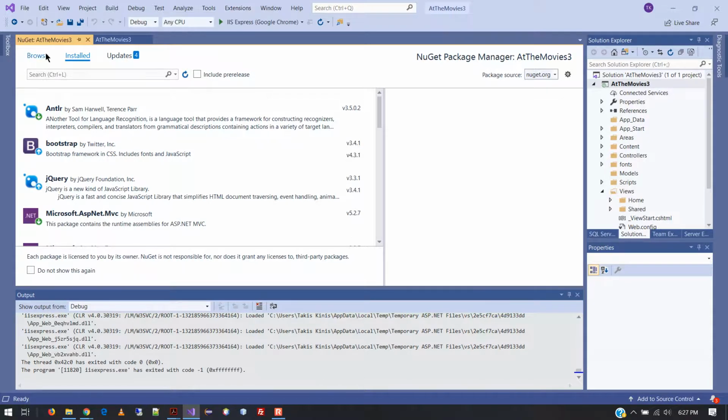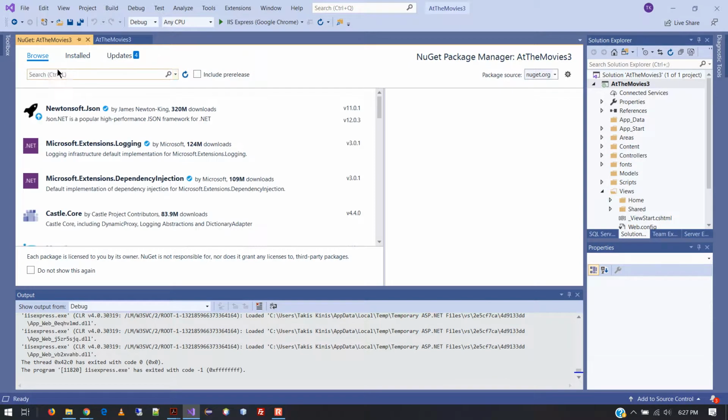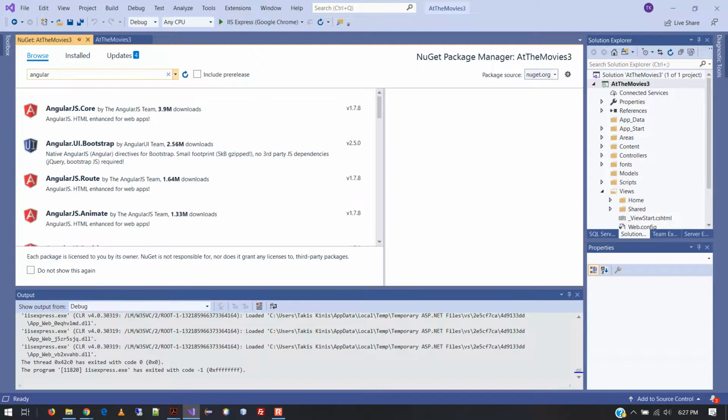So first thing I'm going to do is come up here to the Browse menu and just type Angular. All right, and the library they want us to load is the AngularJS Core. I do want you to realize, though, that Angular, like a lot of other libraries like this, has many, many aspects to it. Even jQuery has many aspects to it.